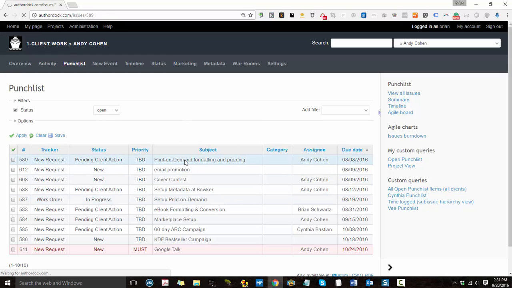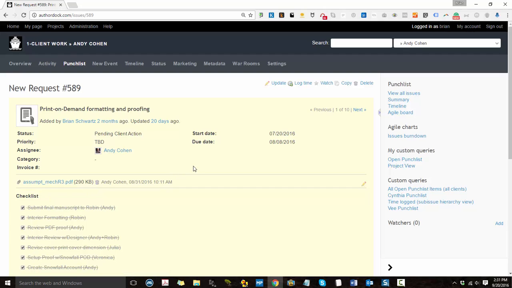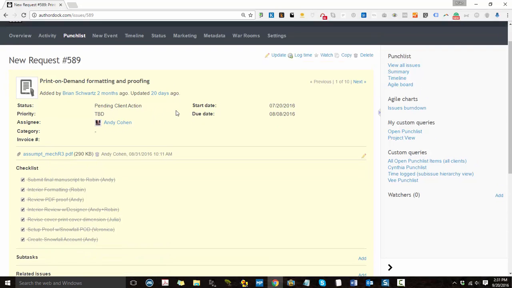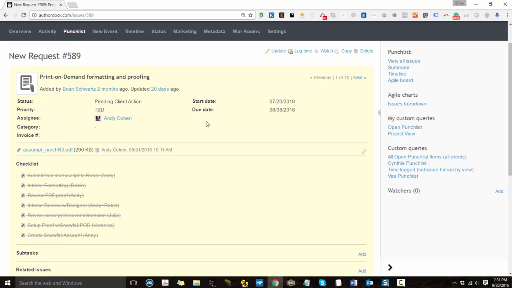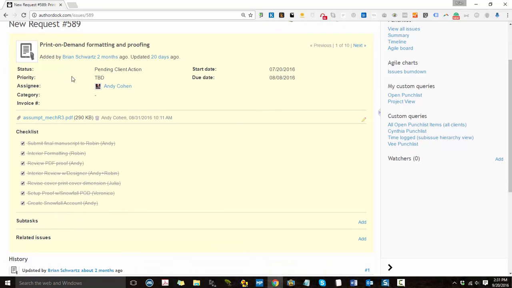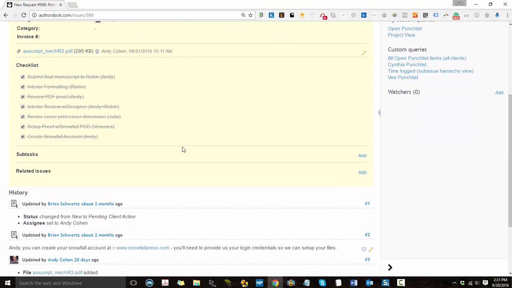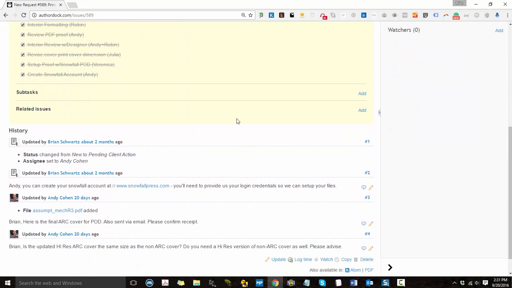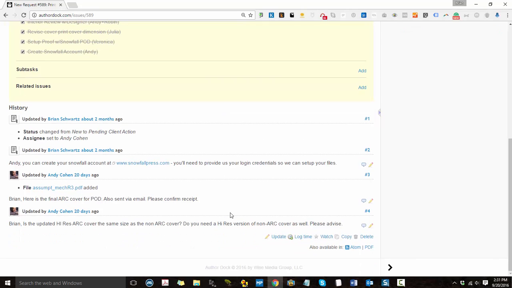But we're going ahead and click in one, and you can see within the item a couple things. There's checklists potentially if there's several steps involved, and then there's a person that's currently assigned to it. Right now it's assigned to Andy, the client, pending client action. And there is basically the thread of everything that's going on with this particular item.